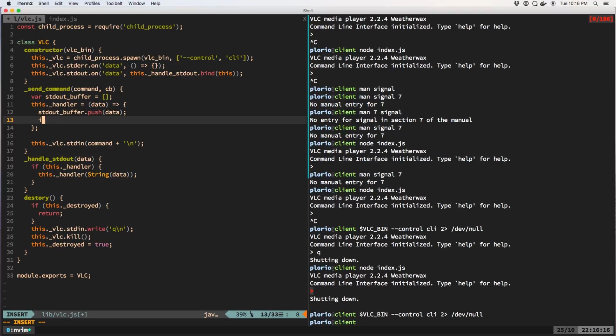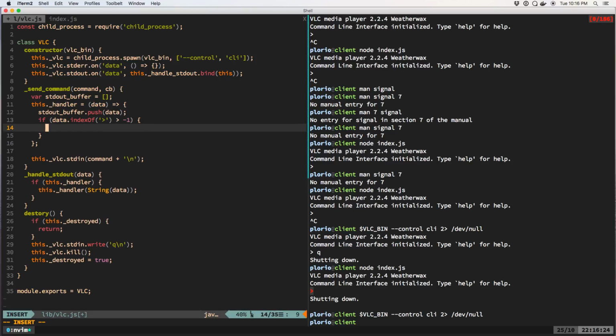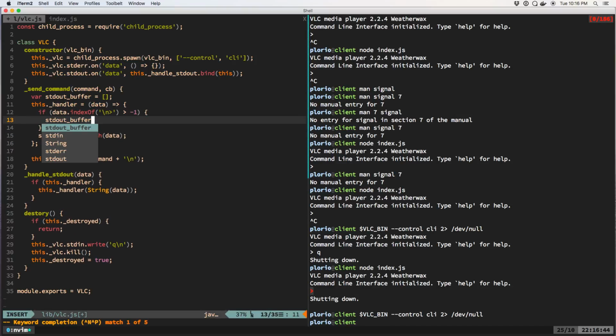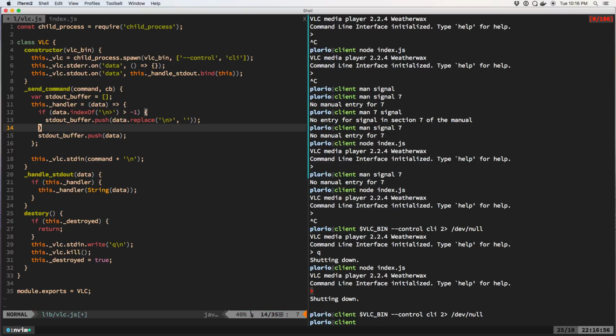Now we want to check if the data contains this character. If it does, we probably want to trim off that character. So it's going to be a new line and then that. We'll just replace it. I'll push it like that.